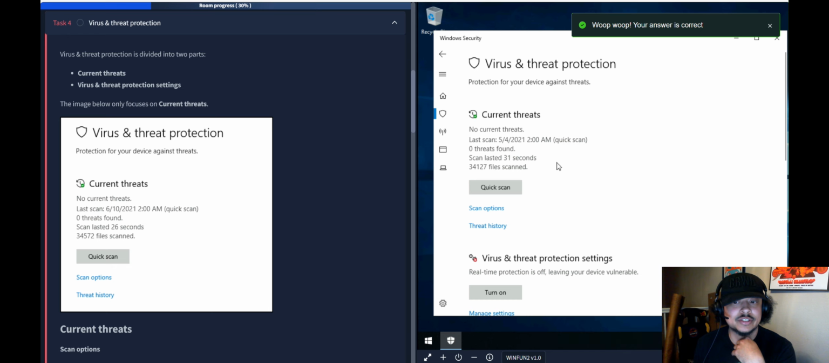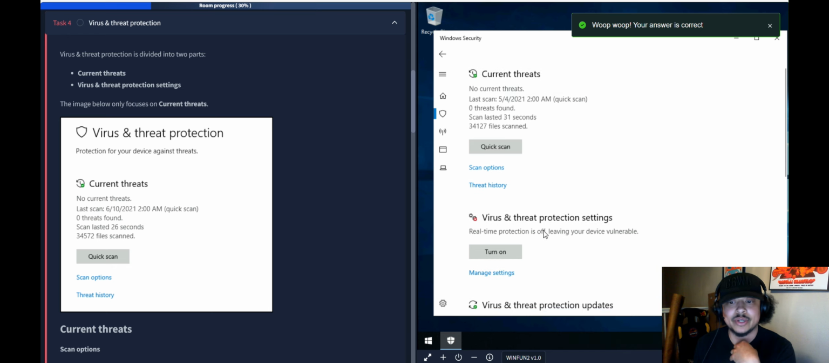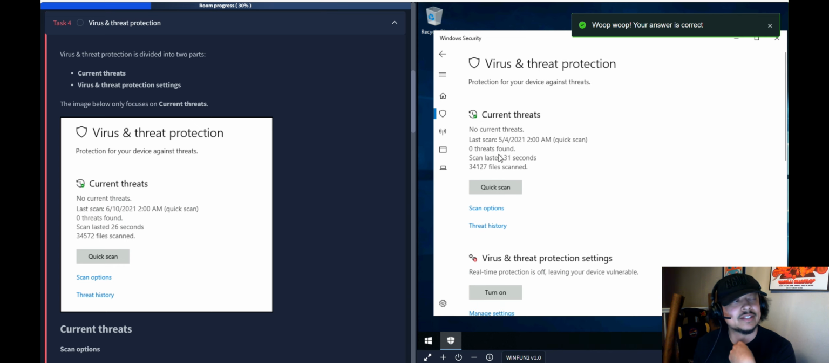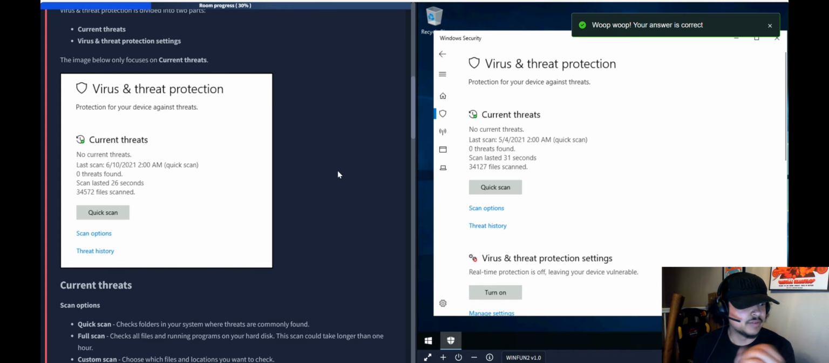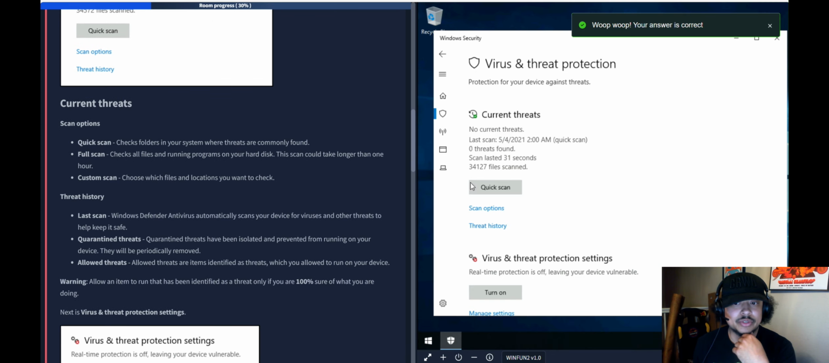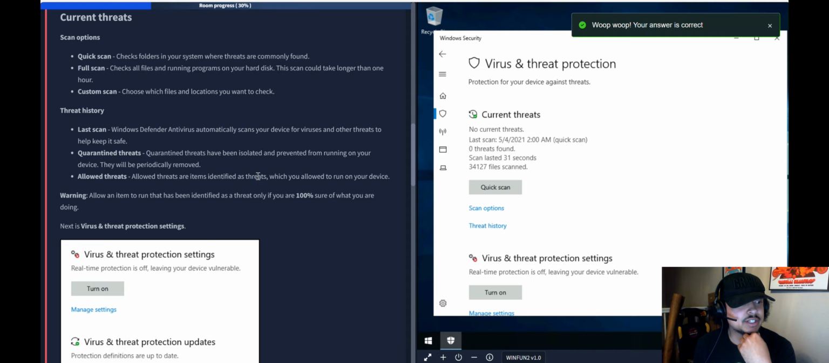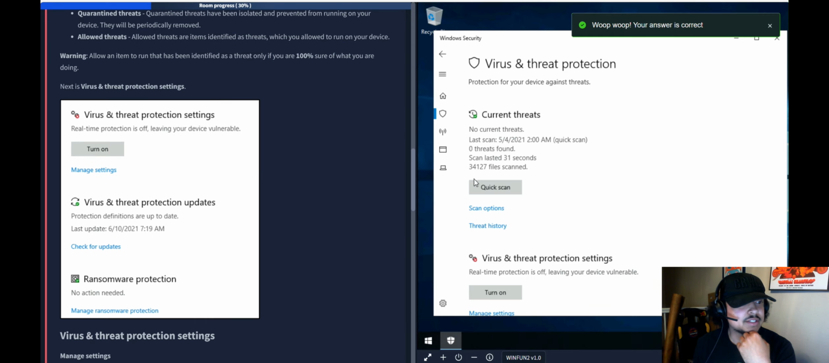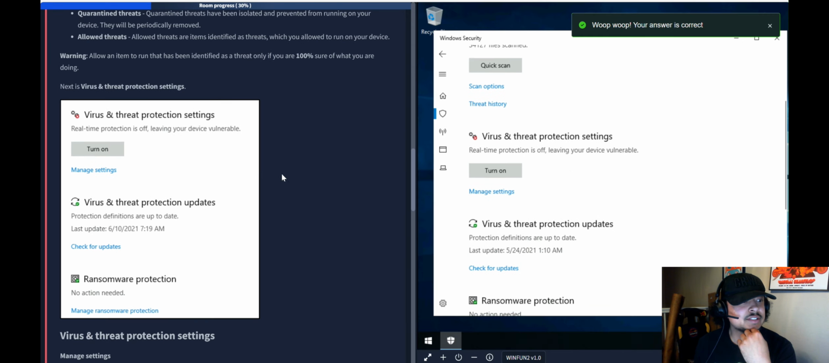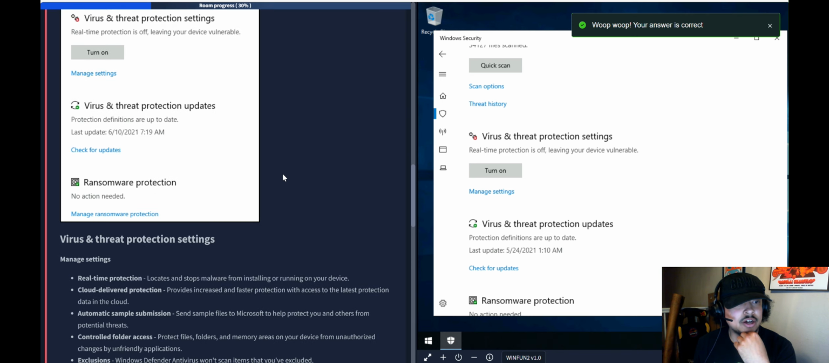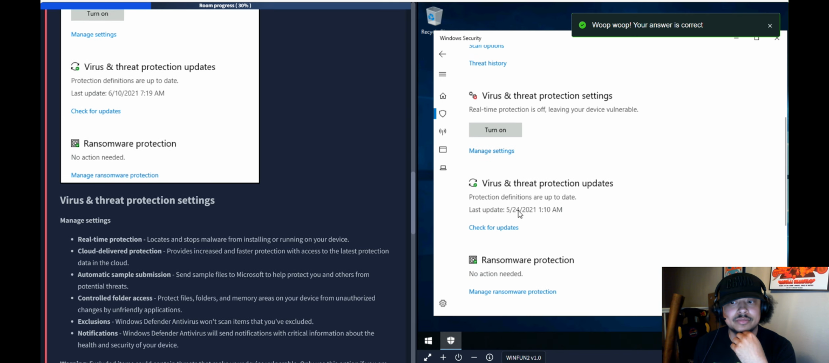Next, going into virus and threat protection. It's divided into 2 parts. We're going to click on it. We have current threats as well as virus and threat protection settings. For our current threats, it's going to show us the last scan date. It says 0 threats were found. The scan lasted 31 seconds and it scanned 34,000 files. That's pretty sweet. You can do a quick scan, a full scan, or a custom scan. All right. Next is virus and threat protection settings. Ours is currently turned off. It did get an update. Ransomware protection is good to go as well.